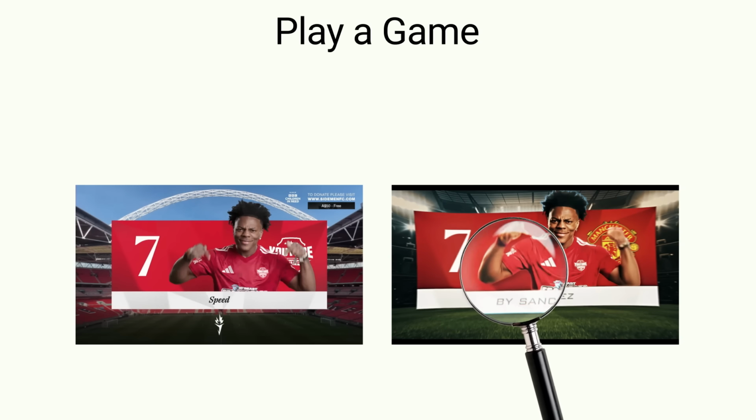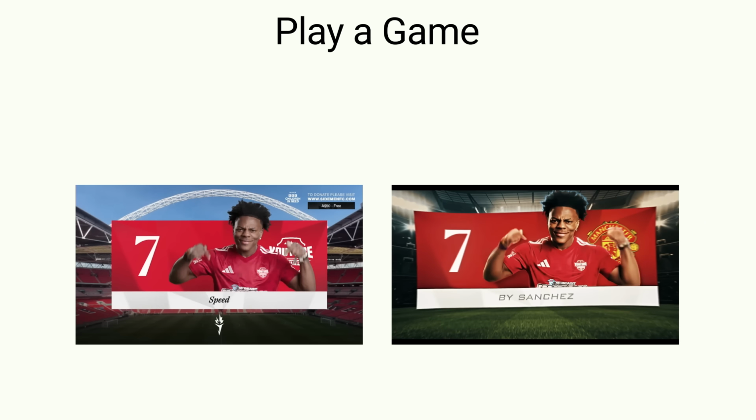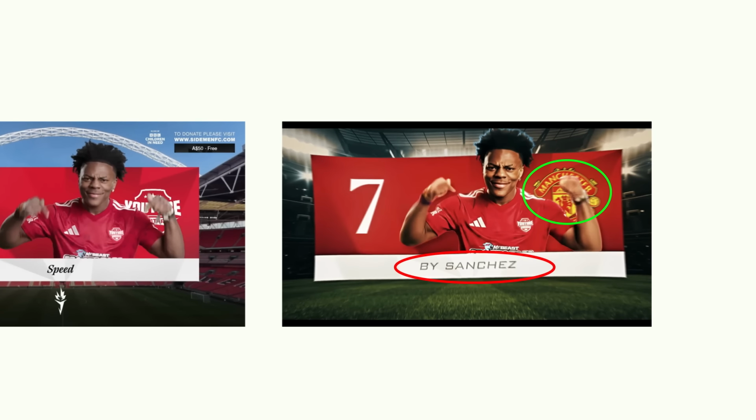So, what are the changes you are seeing here? Just on the surface level. First thing I notice is the logo is different. Then the bottom text is changed and finally the background.